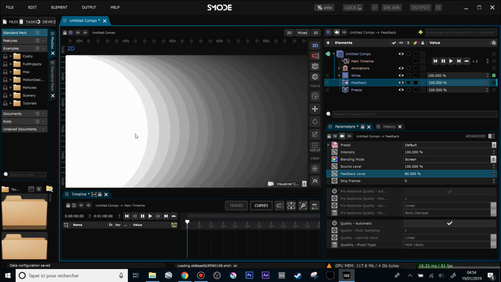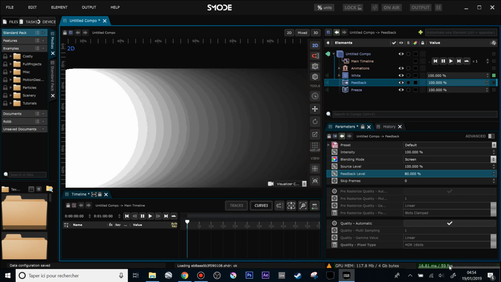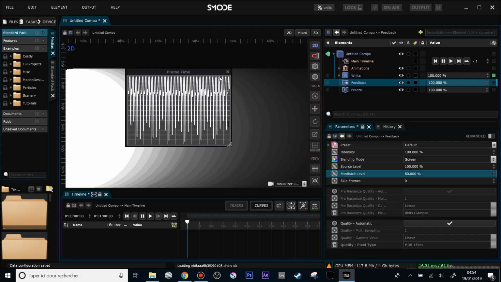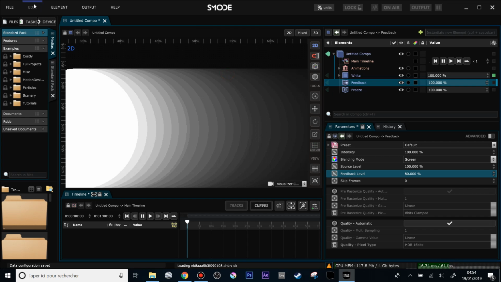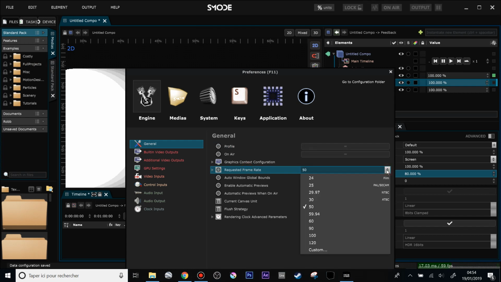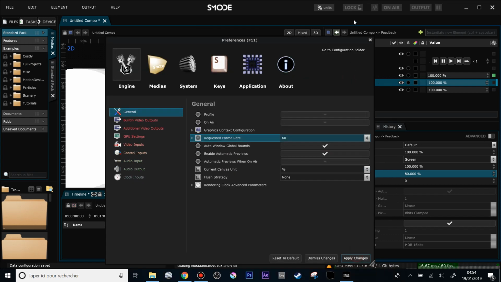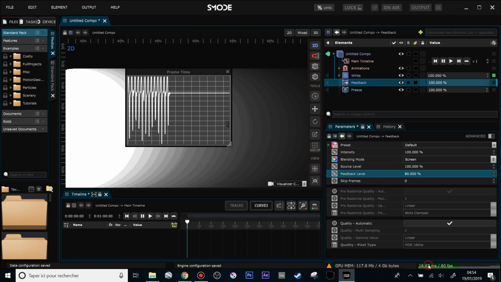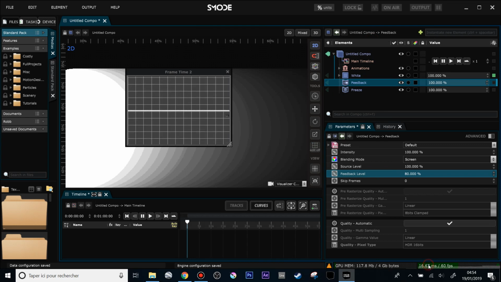And you may notice that these samples are not evenly displayed. It's because, as you see here, I have a little bit of flickering in my frame rate. It's not very nice. So what I can do in order to fix that is going to the preference in general and put the requested parameter to 60 frames per second. Apply changes. Okay, let's see. And now it seems better.